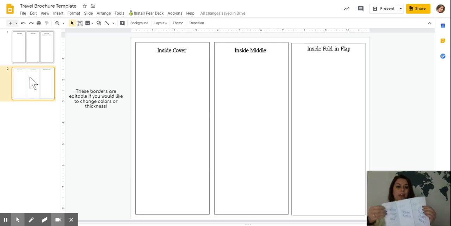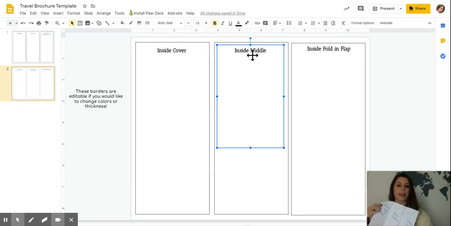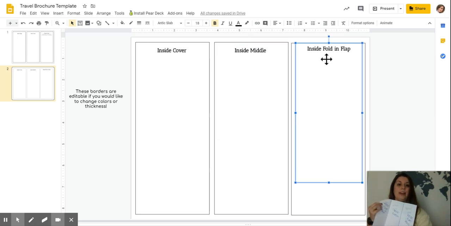Then our second page is everything opened up on the inside of it. So we have our inside page cover, we have the inside middle, and then we have this inside fold-in flap. This is when they actually fold this part out, that fold-in flap. You still want to make sure you include the main components for your country, which would be about their government, economics, culture, language, all that sort of stuff.